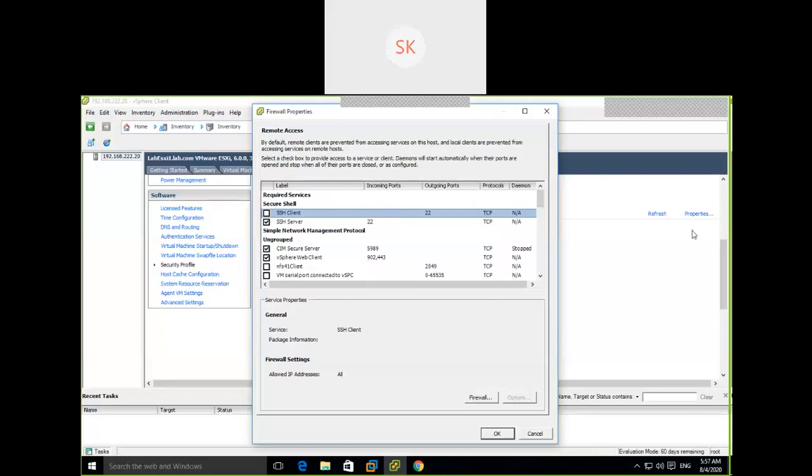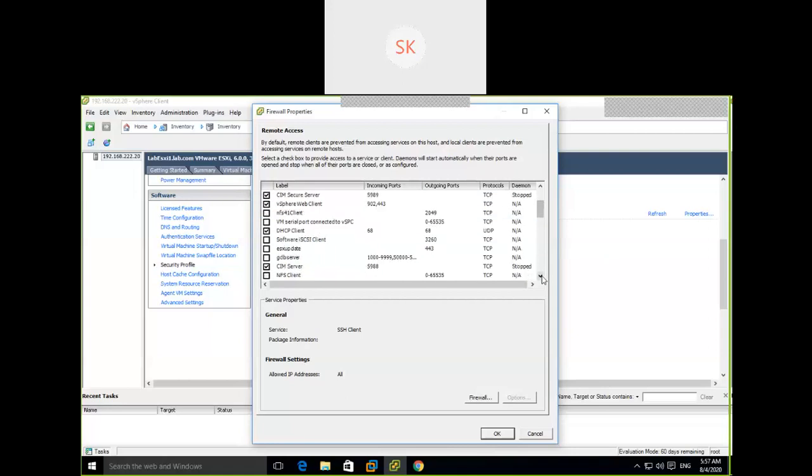You can check: if any port is not working, if I'm not able to perform an action even though the service is started, then you need to come over here and check whether the respective port is activated or not. So come down and see what ports are available. These ports are very important to perform certain actions.